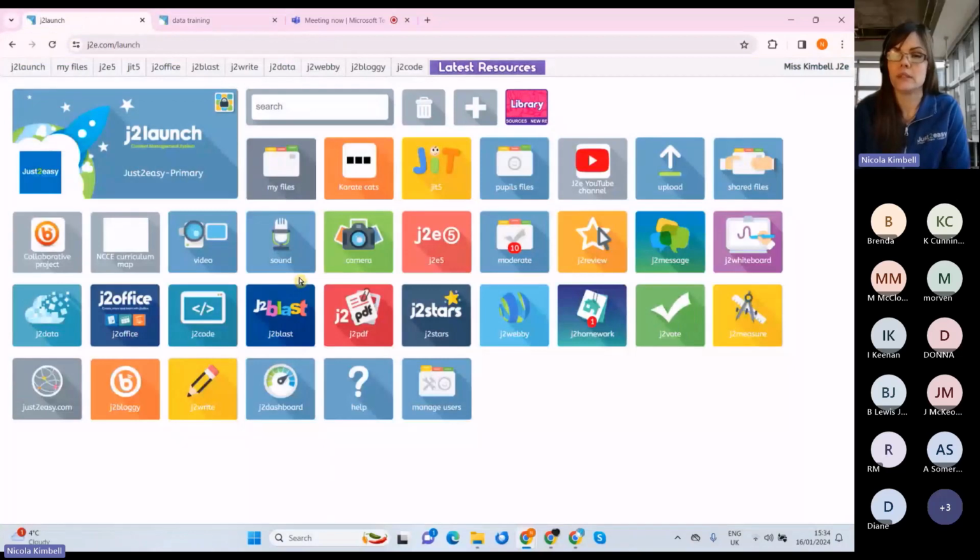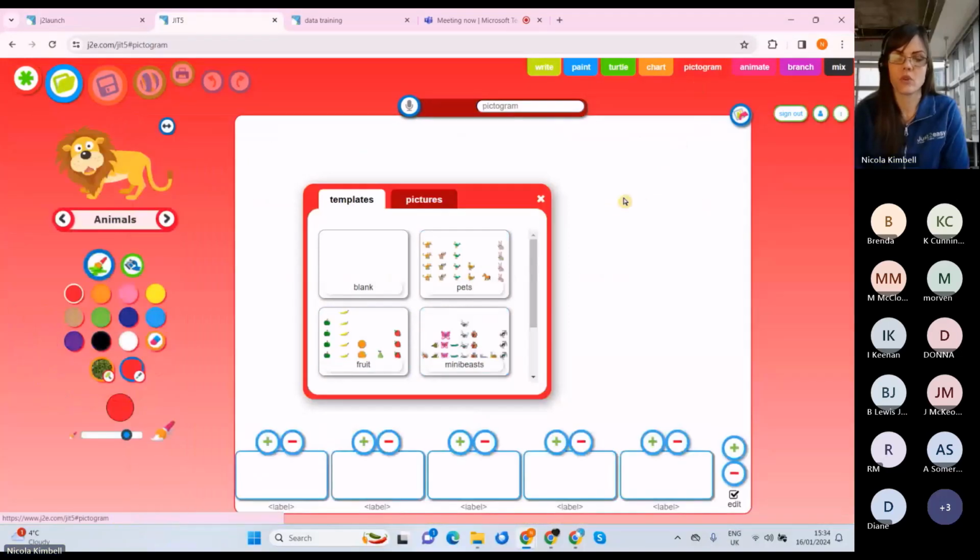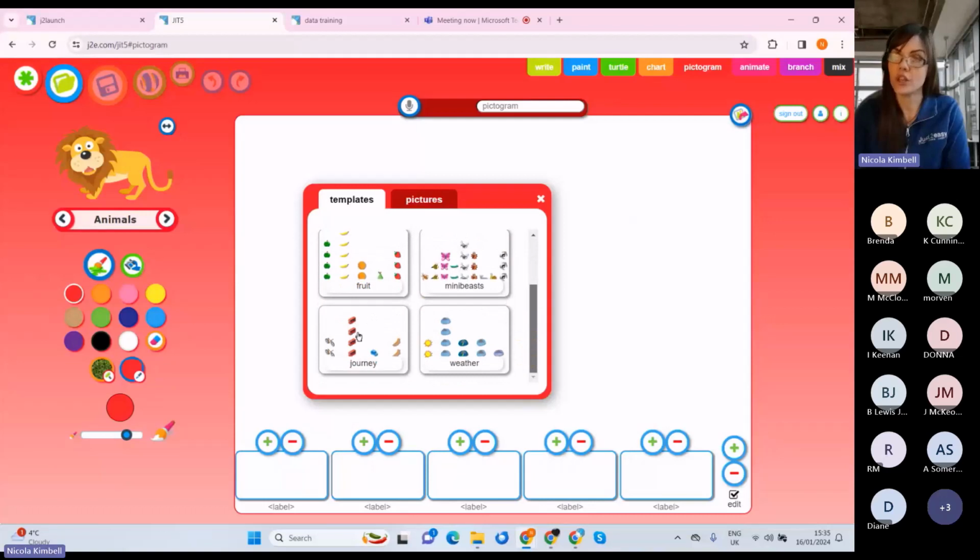So pictogram can be found within JIT. It's this lovely yellow tile. Now, JIT is 8 tools within the same toolkit, and pictogram can be found up here on this red tab here. As with all the JIT tools, it will prompt you to choose a template. There are some pre-existing ones ready to use. So we've got the normal sort of popular pictogram examples. What pets does everyone have? Favourite fruits, mini beasts, journey to school, and the weather. So let's go with the journey to school.